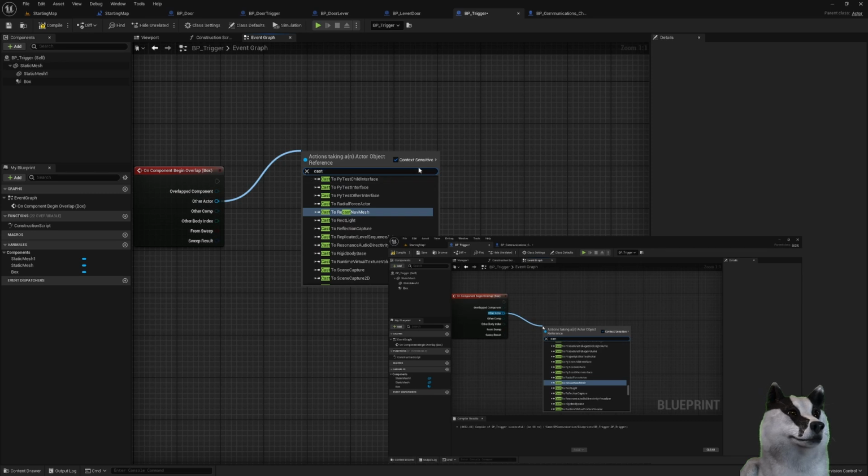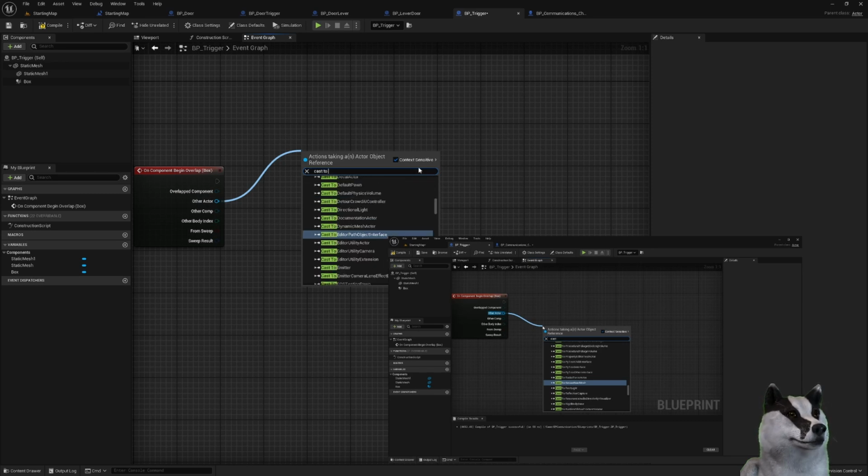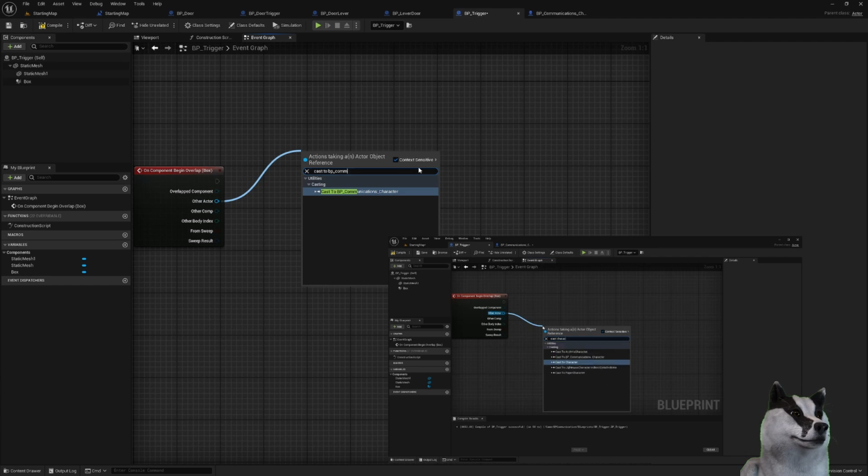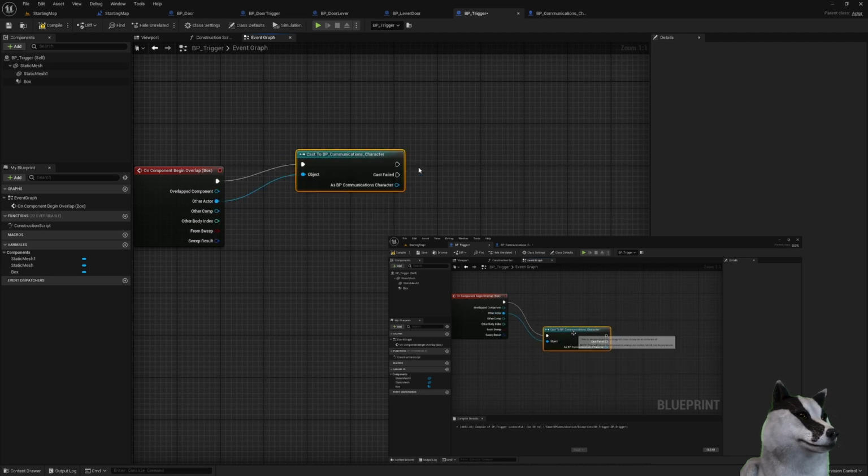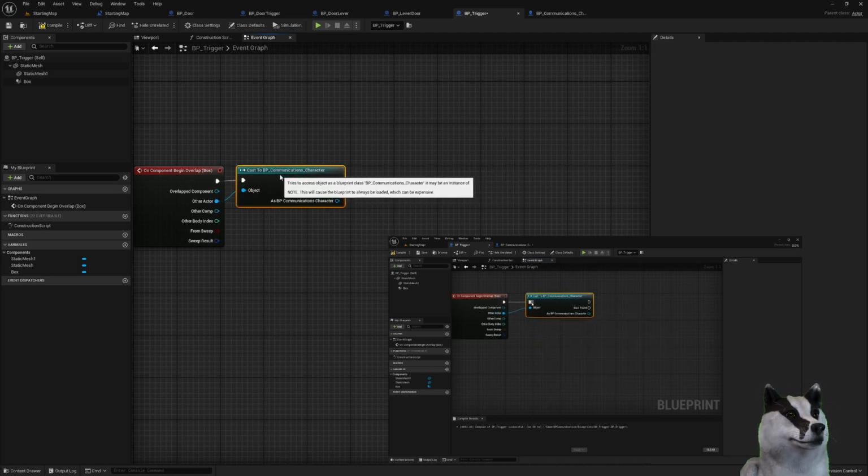And this will give us all of the available casting options. Well, we know it's blueprint communication character. I'm going to type character. Now you can see everything that has character in it, including our parent character class. But we want our blueprint communications character. You'll notice it hooked it up automatically. If it didn't, make sure it's hooked up so it runs.